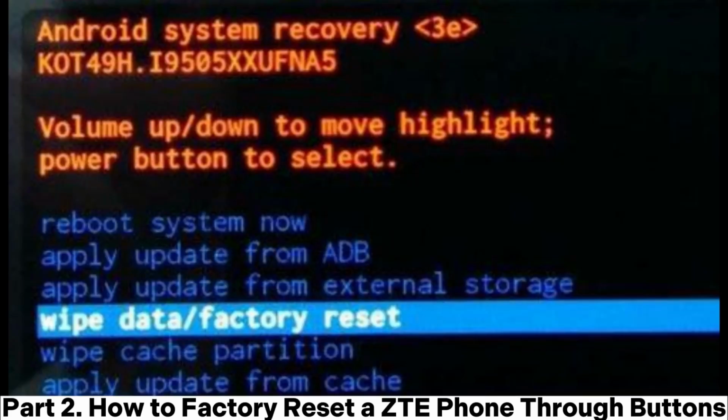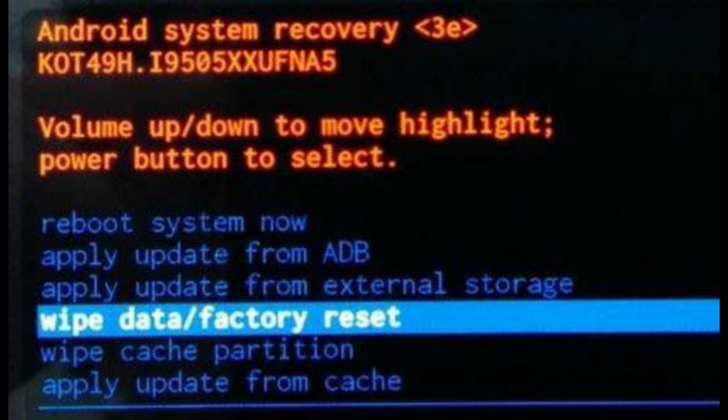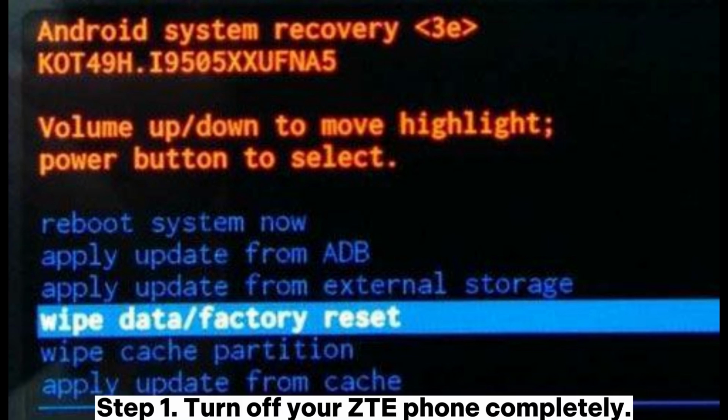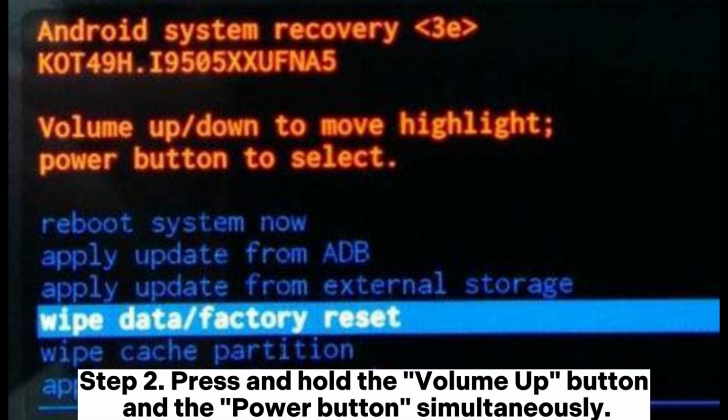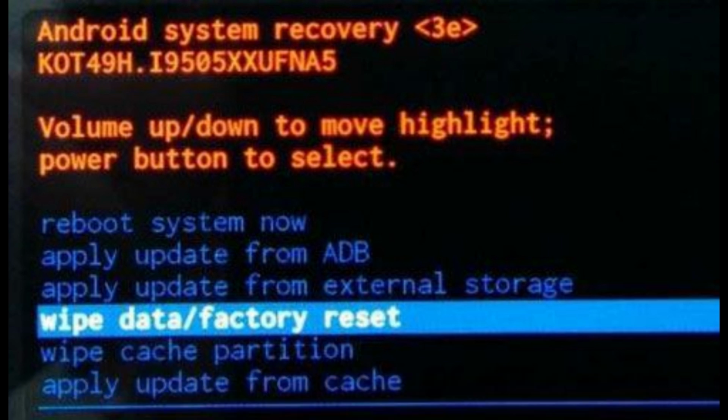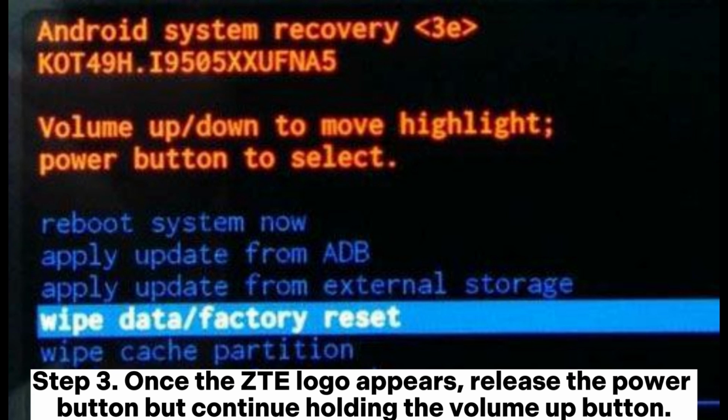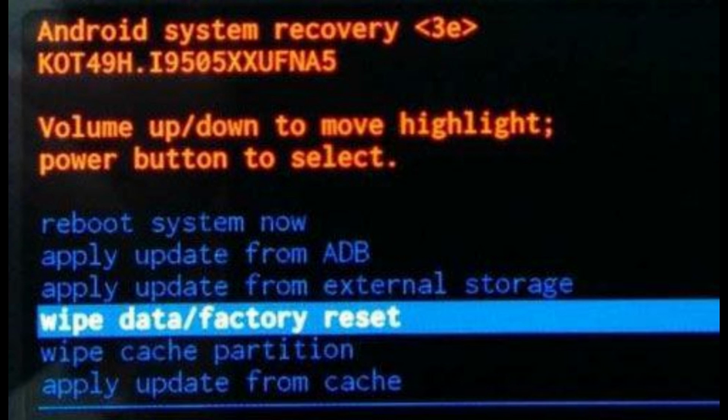Part 2. How to factory reset a ZTE phone through buttons. Step 1. Turn off your ZTE phone completely. Step 2. Press and hold the volume up button and the power button simultaneously. Step 3. Once the ZTE logo appears, release the power button but continue holding the volume up button.